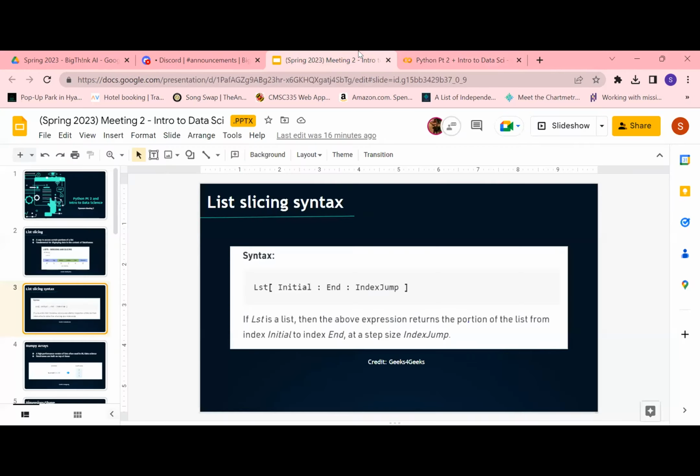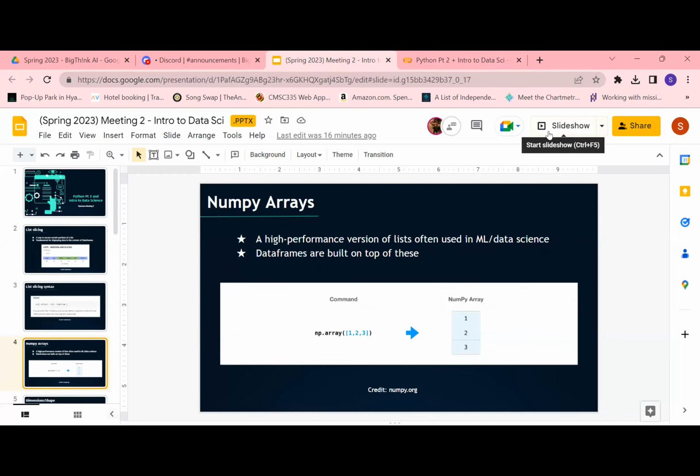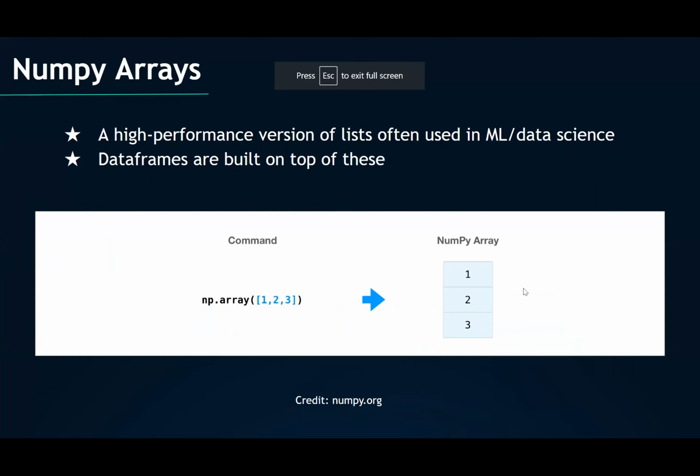Okay, moving on then to NumPy. So NumPy arrays are just a souped up, high performance version of lists that are often used in machine learning and data science. Data frames, which we're going to be talking about, I swear, by the end of today, are built on top of these. And these have built in a lot of very useful scientific functions and numeric and mathematical operations that you can do with them. They're also very foundational if you want to be doing stuff like linear algebra in Python as well.